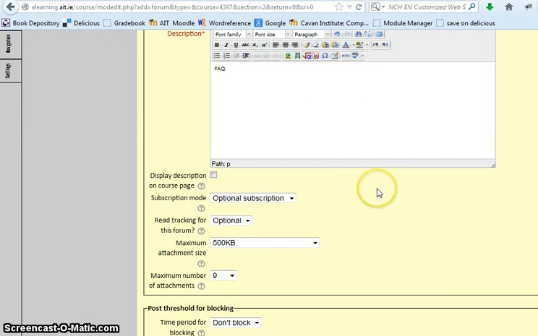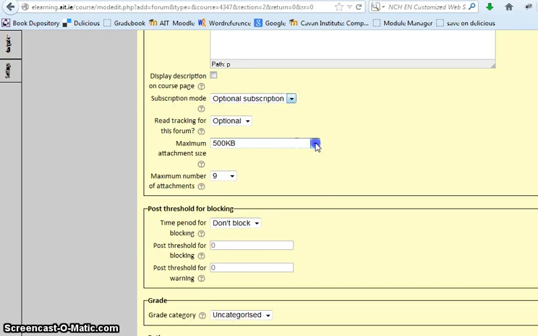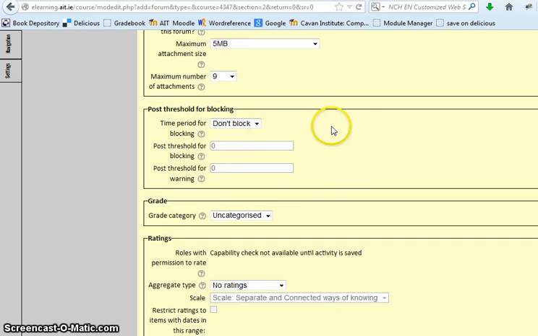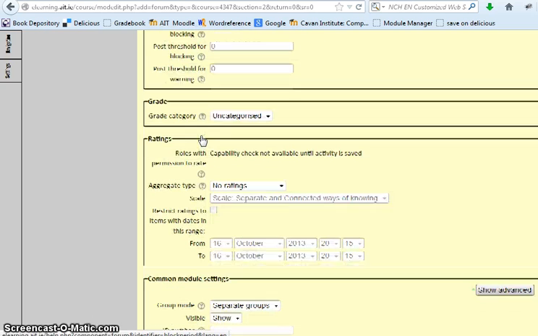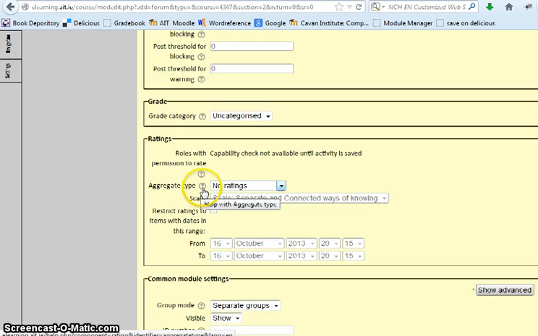There are a number of settings then that you need to choose as you go down through the options, and you can decide whether you want all of your students to be subscribed or not, and then you can decide on the size of the attachments that students may want to upload. You can limit the posts to the forum to a particular time period, and you can also set a post threshold. But if you hold your mouse over any one of these question marks, it'll give you information about each of the settings. Again, for ratings, you can allow students to rate different posts to the forum, and each of the question marks will give you information about this.